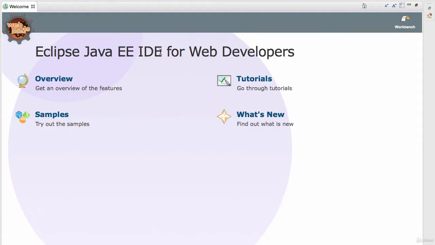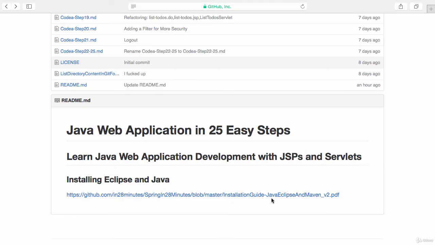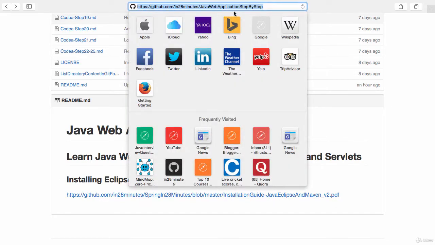In this course, we would be using Eclipse as the IDE. If you don't have Eclipse already installed, then you can use the complete installation guide for Java and Eclipse, including Maven, which is present in our GitHub repository.